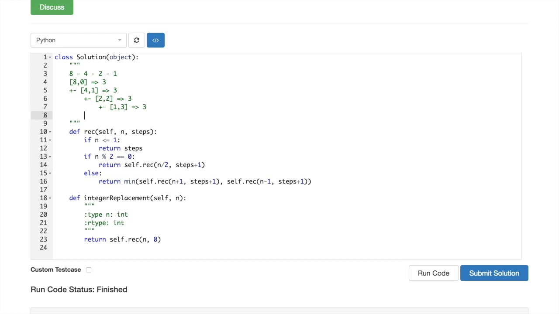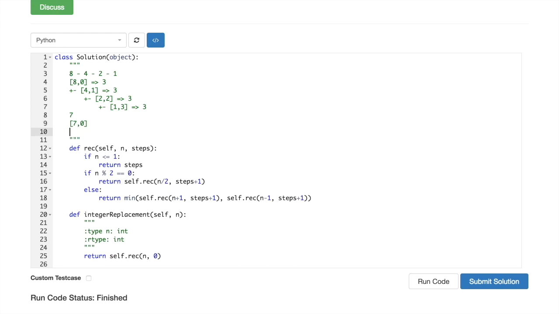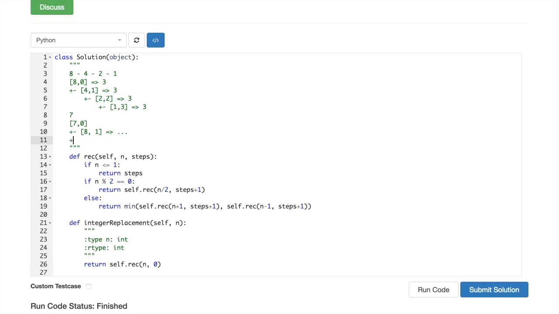Let's run it with 7. So we have 7, 0, our initial state. We pass through those two checks and we end up in this branch. So we call 2 recs. The first one will be with 8, and for this, I will not repeat the same stuff. We already know the answer. And then with 6.